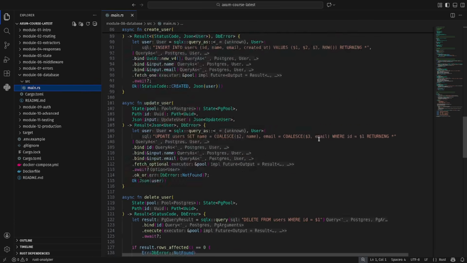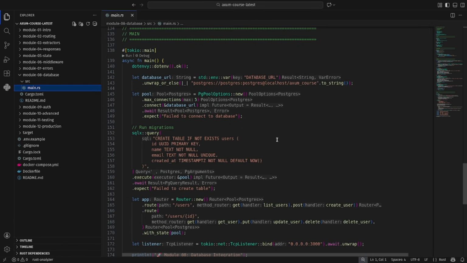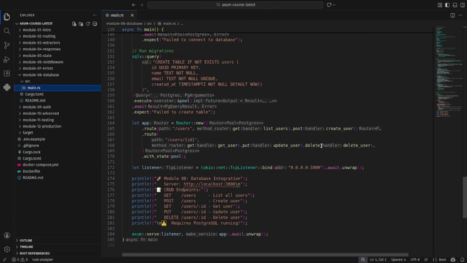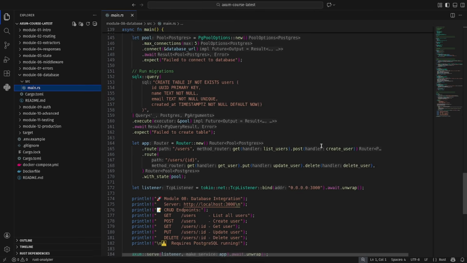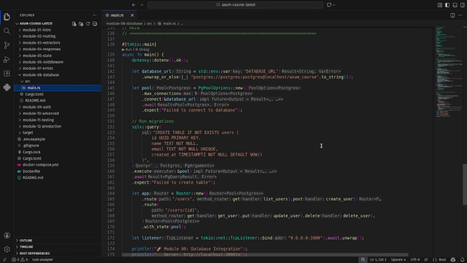A few tips for production database work. Select only the columns you need. Select star is convenient but wasteful if you only need 2 columns. Add indexes on columns you filter or sort by. Without indexes, PostgreSQL scans the entire table. Use EXPLAIN ANALYZE to understand query performance. Look for sequential scans on large tables. Monitor connection pool usage. If you're waiting for connections, increase pool size or optimize slow queries.